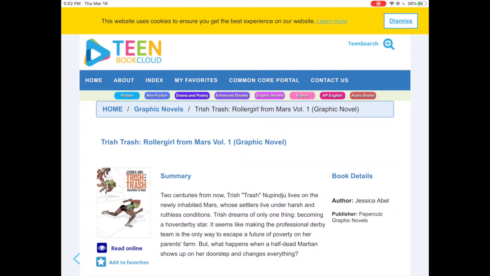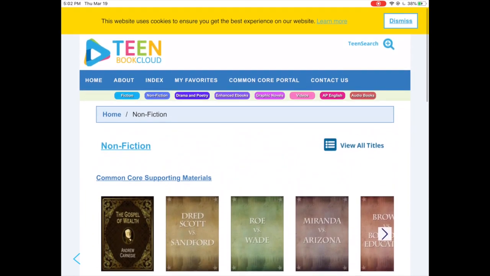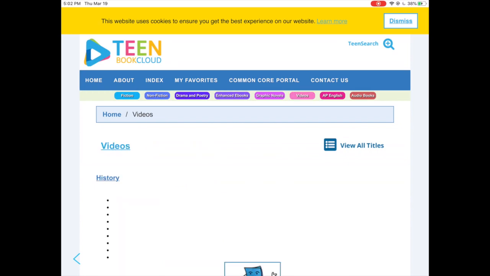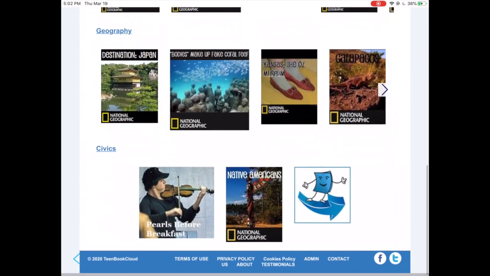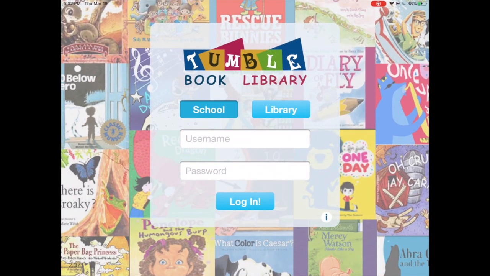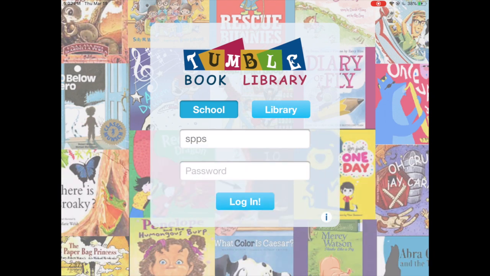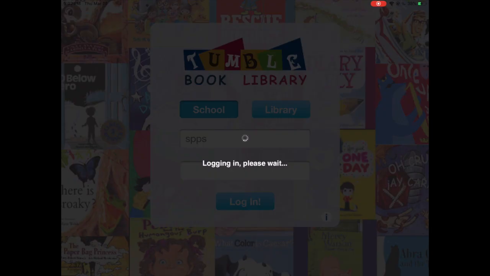Okay, and you can toggle between lots of different genres and types. There's even some videos of books. So lots of fun things to do here. And then the same login for here. So remember to put school, and then it's SPPS, and then I need to go to password, and once again it's LIB1920. And then we're going to log in.